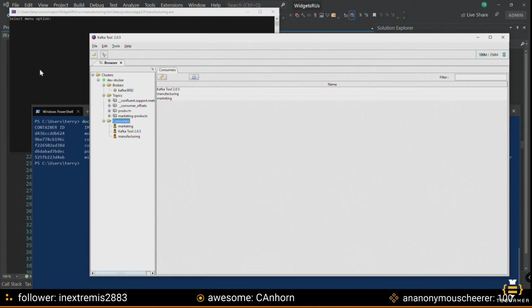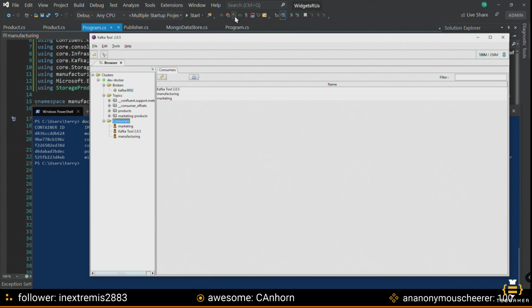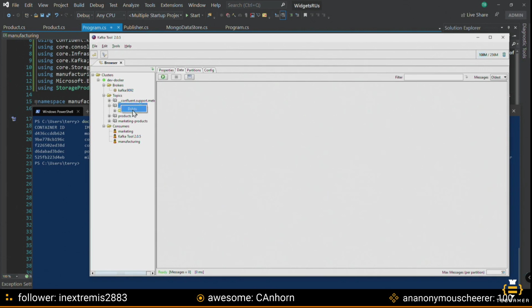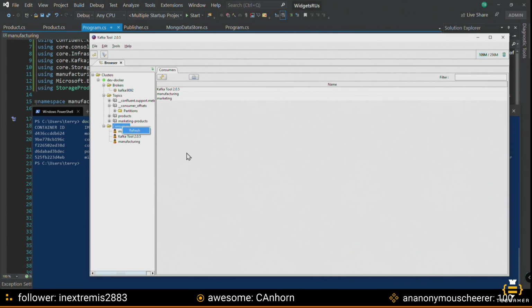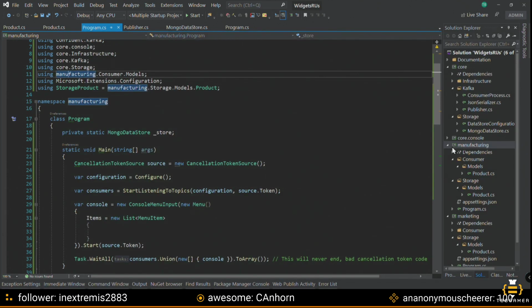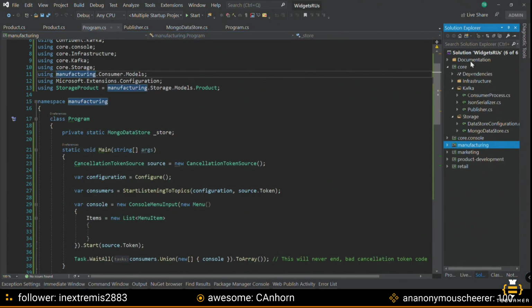So what I'm going to do is stop running. I'm going to assume that things aren't working quite as well as they should because I've kind of screwed around with things. So I'm going to delete the topics, which gets rid of the messages. I'm going to delete the consumer offsets, which should reset consumers. What that allows me to do is start from scratch.